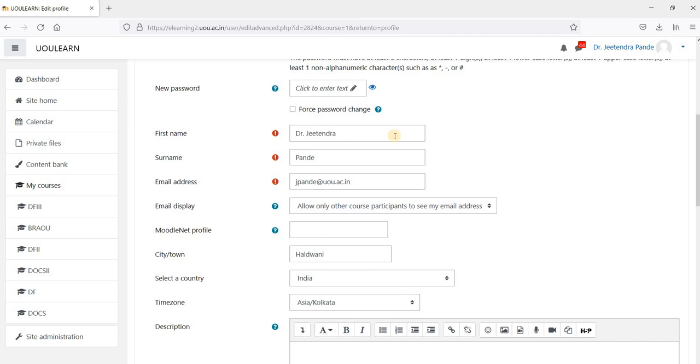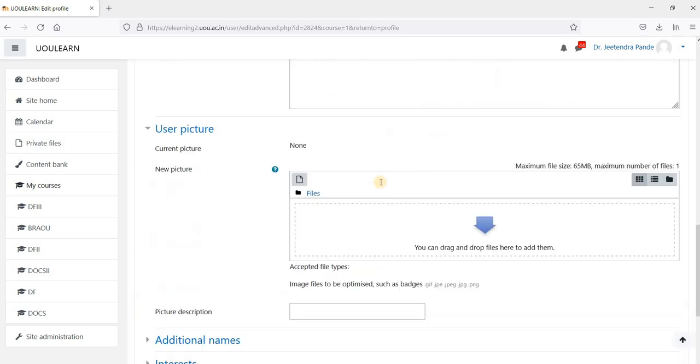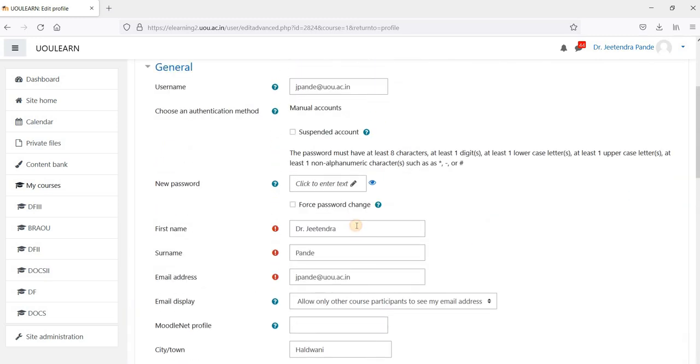So your first name is displayed here. If your spelling is correct, then just save, update profile. In case it is incorrect, you can make all the corrections here. Whatever is displayed in the first name or surname field is printed on the certificate.